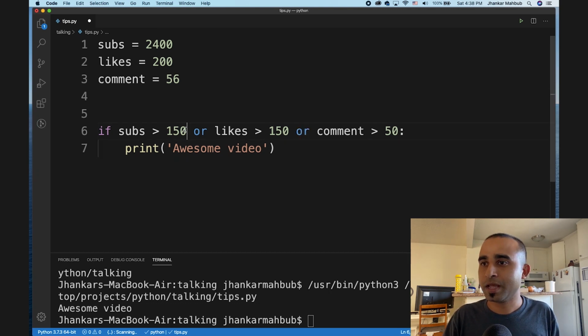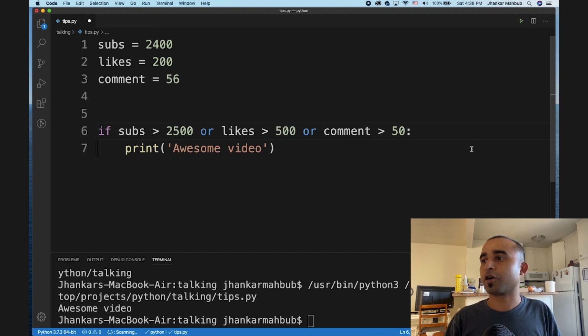So for example, you said your subscription has to be 2500. This doesn't fulfill. This has to be maybe number of likes is 500 and comment is greater than 50. At least comment is greater than 50. So in this case, you don't fulfill this because your likes is only 200, but comment is greater than 50. Still, you will see an awesome video. And you see, you get the output as an awesome video.